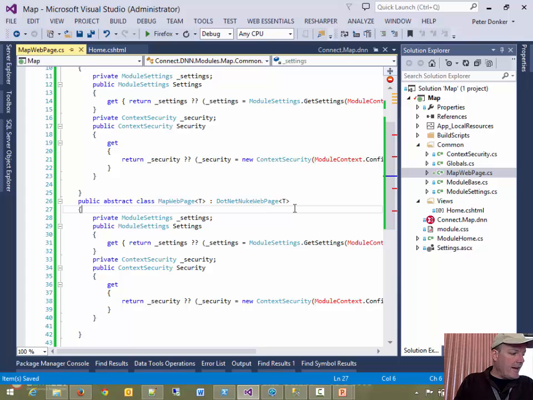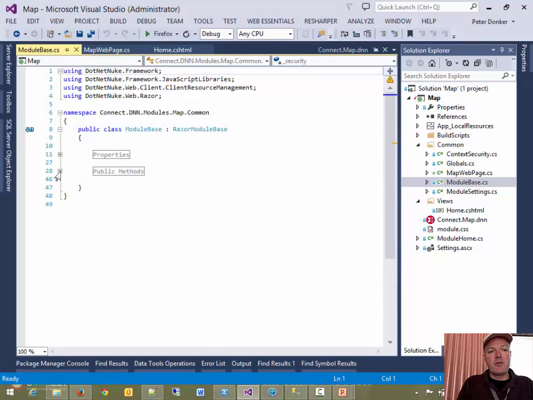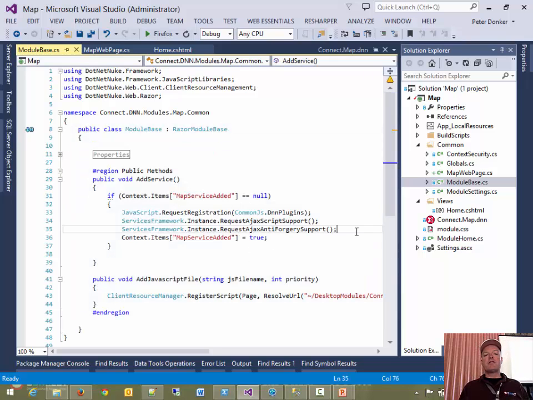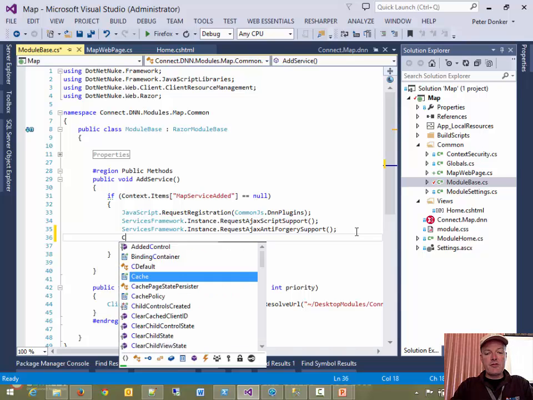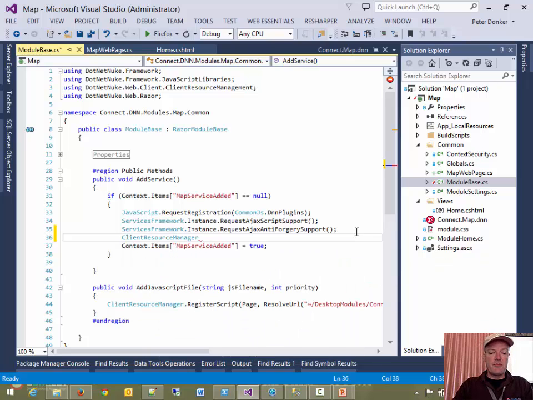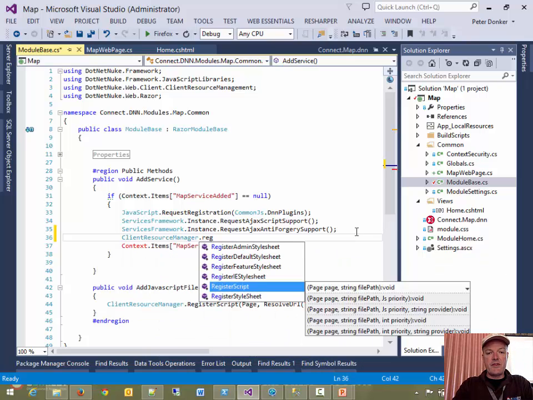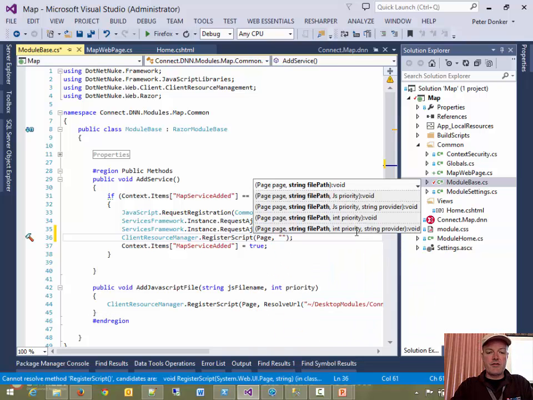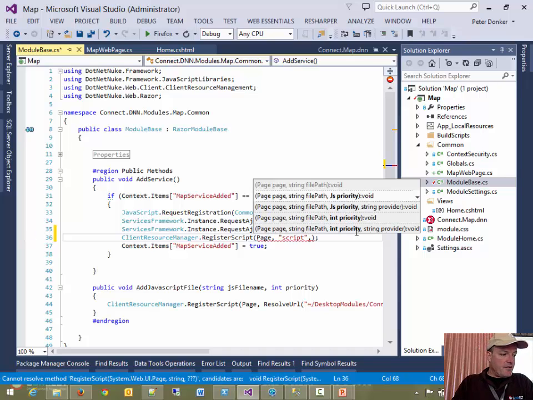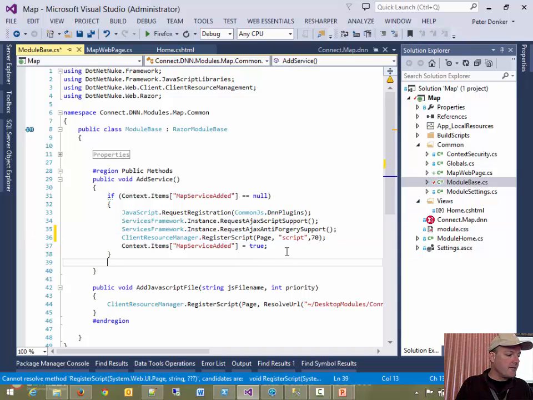I need to add the script to the module base. As I'm pumping out the service, I need to add the service here, which is the client resource manager. Client resource manager register script, page, and then path to script. That's the script I'm going to be adding, which is in fact the Google API script. I'm going to load that at 70. So that should take care of that.